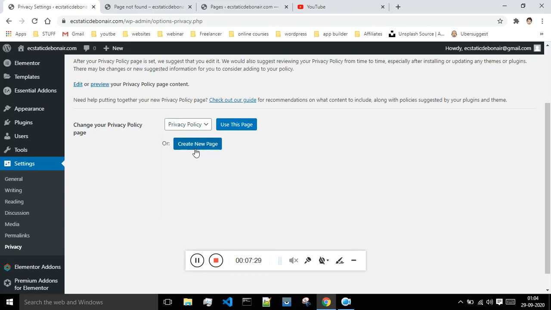Whenever you create a blog, your blog should have a home page, about us page, contact us page, and privacy page. These are some of the pages which are necessary, important, and should be there. So just make note of these things. You can either use this privacy page or you can create your own. So this was all about the settings steps.